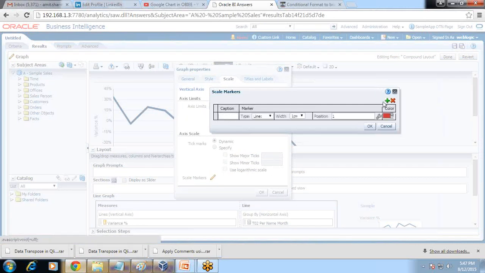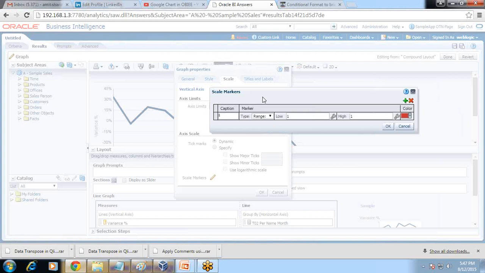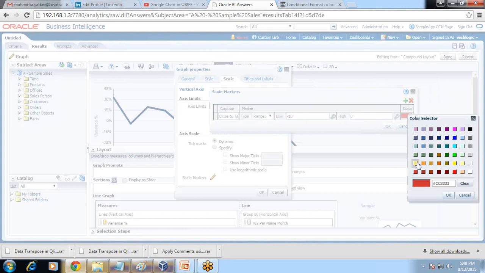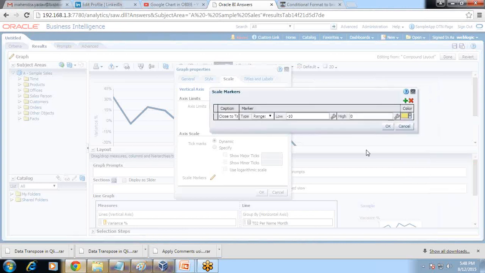There's an option plus. You can display with a line or range, because in our example we like to display whichever month we are close to target. So I use range, and the caption I use close to target. Right, and I display range. The value would be minus 10 to 0. Right, minus 10 to 0, and I highlight with, you can use your own color. I'm going to use a yellow color. It would be a kind of band.